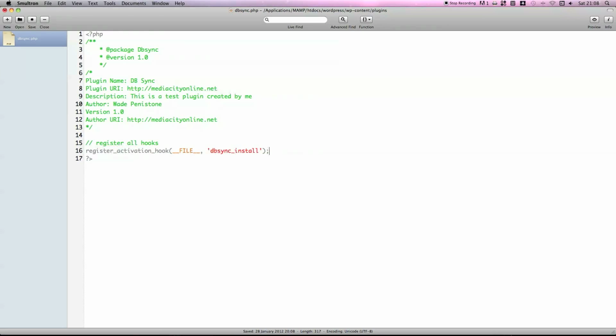So that's fine now, and WordPress knows to execute the dbsync install function when the plugin is first activated. So we're just going to create that function now. So function dbsync install, and inside here I'm just going to first mention a few global variables that I want to use inside this plugin. So I'll explain these as I'm typing them.